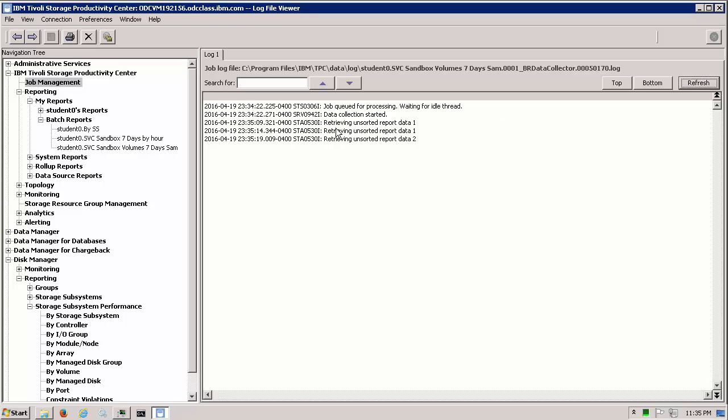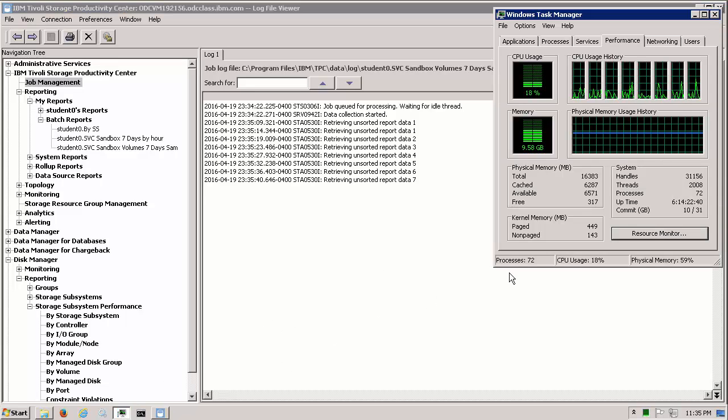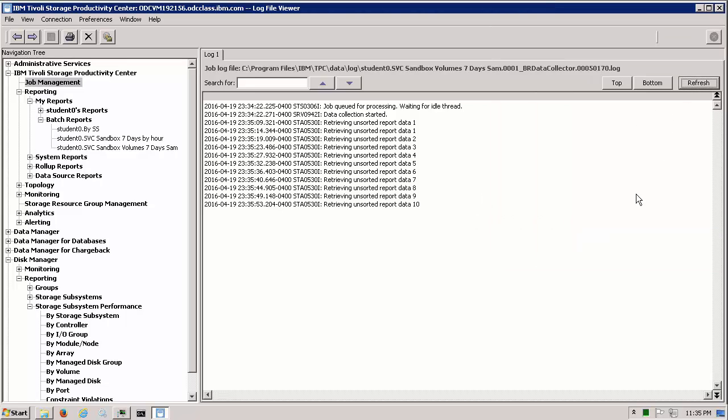Okay, retrieved unsorted report data 1. I just keep hitting refresh, I'll get an update on what's going on. Let's take a look to see how busy this is. It's not too busy. And refresh that.